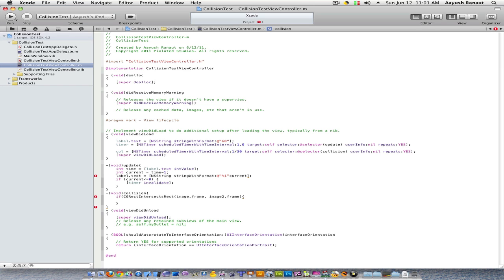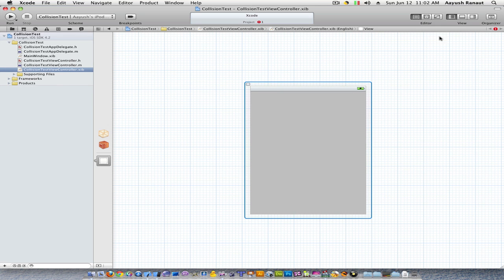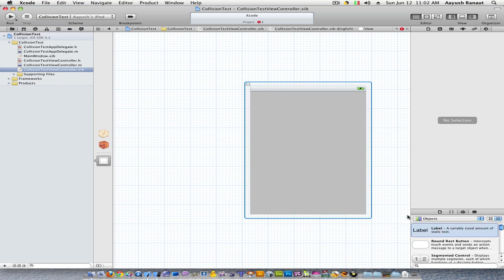and in this we'll write timer invalidate. It invalidates the timer, and then we'll write collision timer invalidate. Sorry, I forgot to put another bracket. Now it's correct.